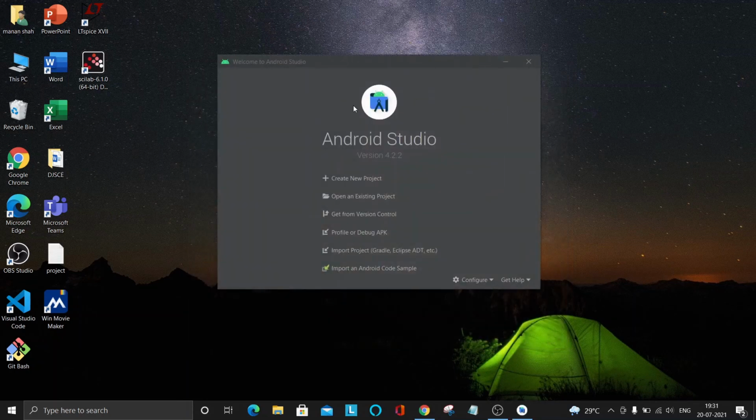And yeah, we have successfully installed our Android Studio also. We will create our first project in Android Studio in the next video.